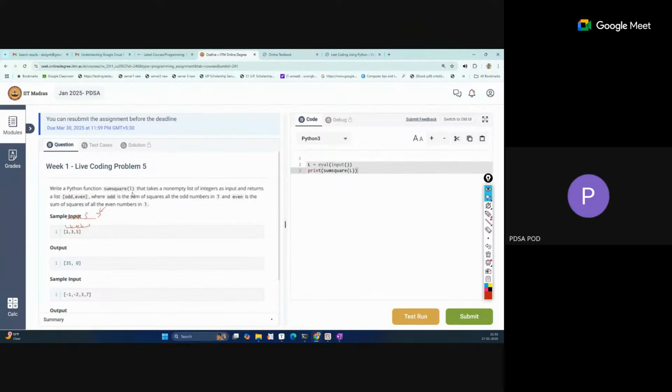Okay, write a Python function sum square that takes a non-empty list of integers as input and returns the list [odd, even], where odd is the sum of squares of all the odd numbers in L, and even is the sum of squares of all the even numbers in L. I think this is fine, just the even and odd condition. Is there anything difficult in this? The easiest one, I think.